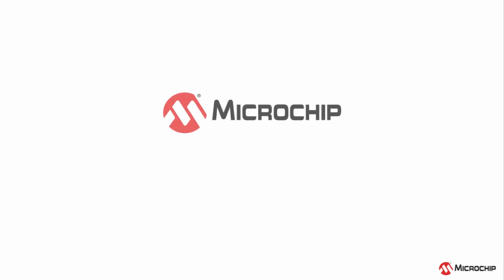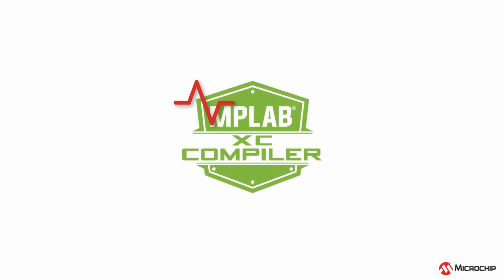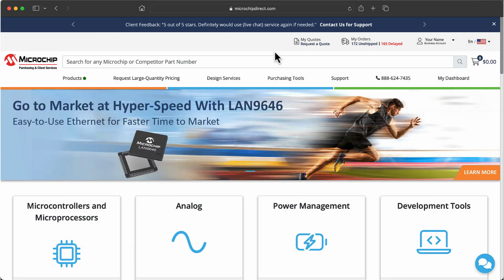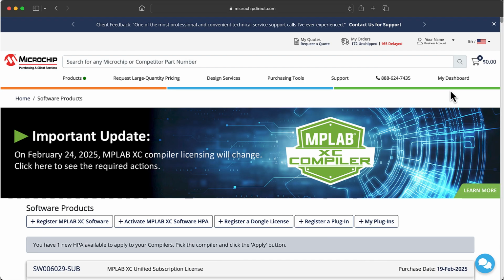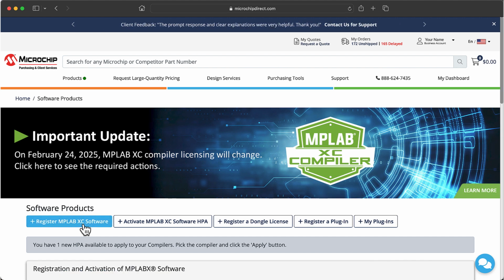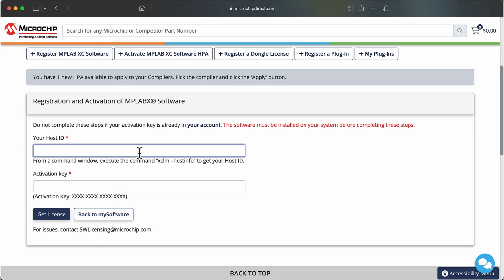When purchasing a compiler license through a Microchip distributor, you will need to activate the compiler before you install the license file. Your activation key will be sent in the letter. The activation page is accessible from the Microchip Direct website. Select My Software, Register MPLAB XC Software. Enter your host ID and the activation key you received with your purchase. This process registers the compiler with your account. You can then download and install the license file as described earlier.